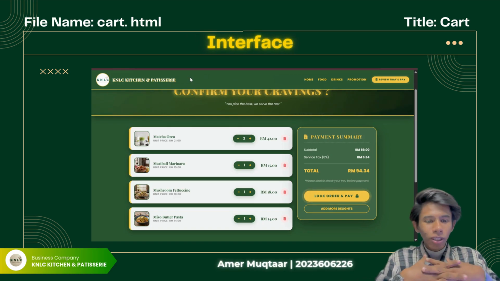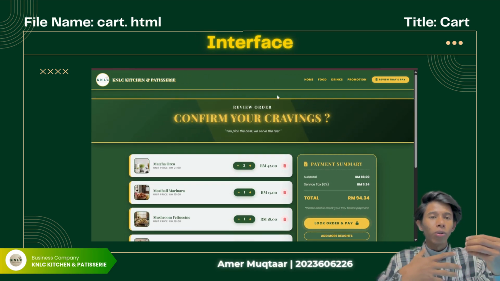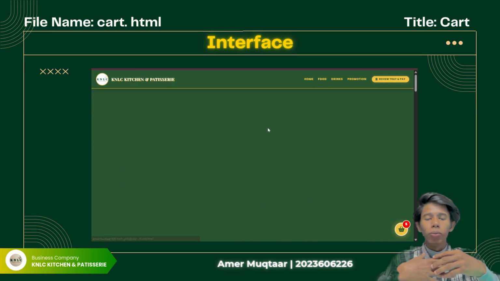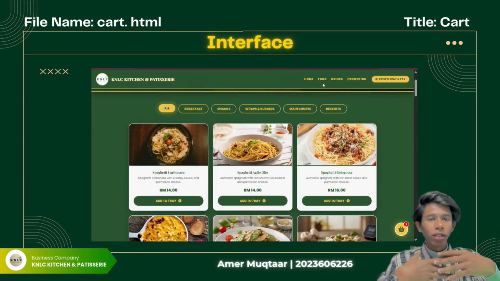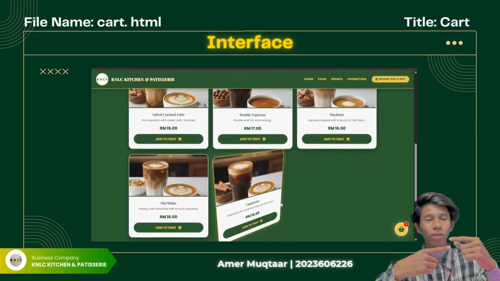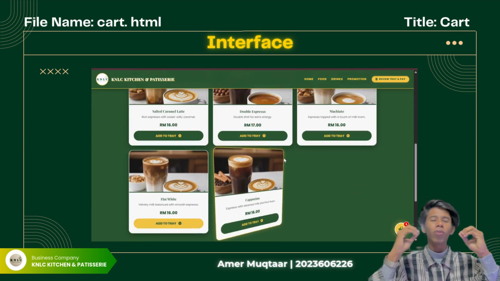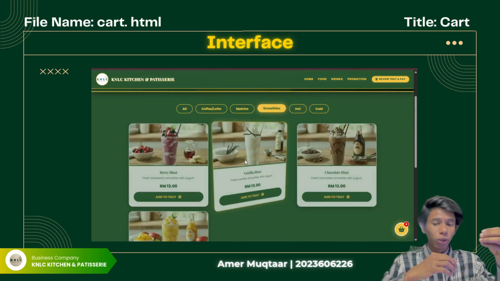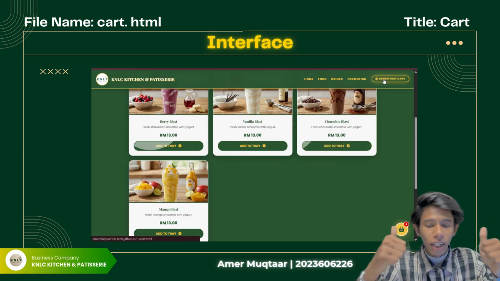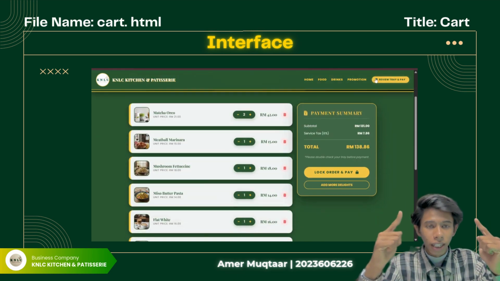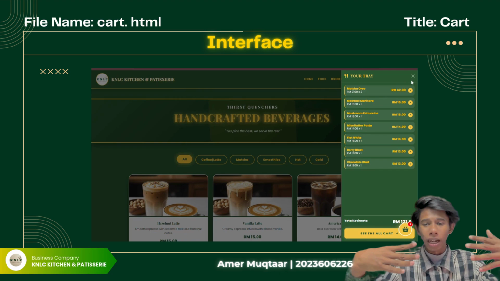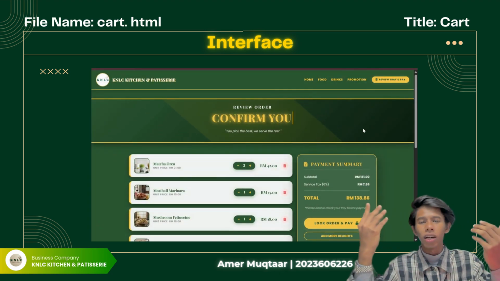Thank you to Ashraf Syazwan for that engaging walkthrough of our promotion page and the strategic golden hour offers. So my name is Ahmad Muqtaar and holding the student ID 2023606226. In this segment of our group presentation, I will be responsible for explaining the order finalization and secure transaction modules of the KNLC kiosk system. My focus will be on how we bridge the gap between user and data processing.